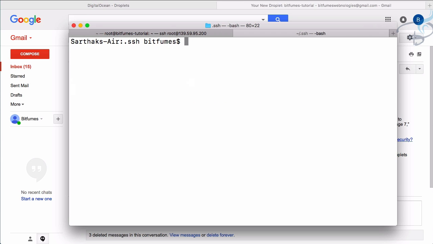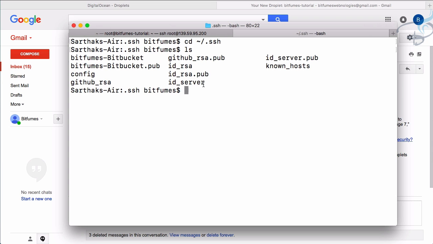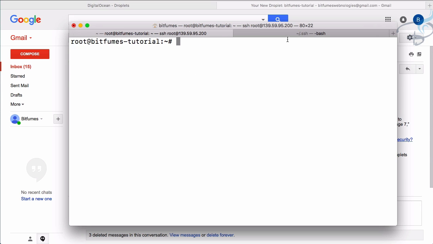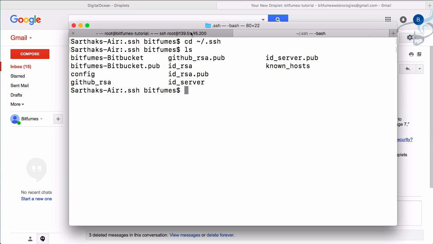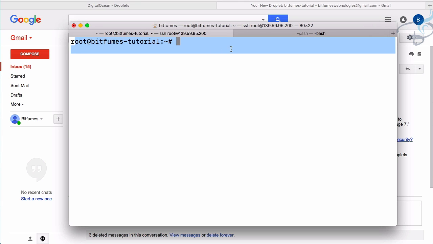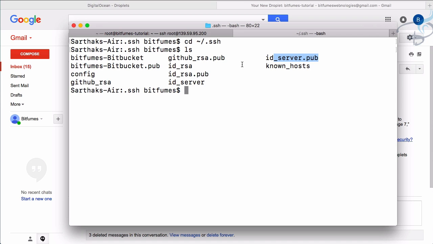To see where the SSH key is placed, I will go to cd, then the .ssh folder, and list out everything, and you can see we have id_server and id_server.pub. .pub stands for public, and this key we will share with other servers or other services. Like this server, we will share it, and then when we connect via SSH key to any other service to which we have given the public key, it will match with the private key and then provide you the access.